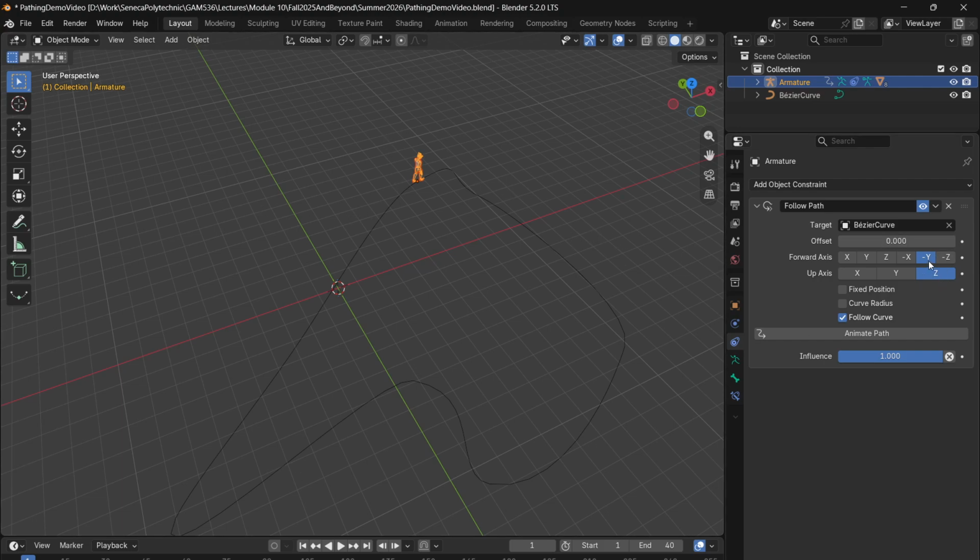Typically, -Y is the forward axis and Z is the up axis. Typically, Z is the up axis, right? It's great for our needs. If you want to rotate your character, or you want to create something other than a character, yes, you can change that. But in the vast majority of cases, it's -Y and Z. Okay, make sure you have Follow Curve selected.